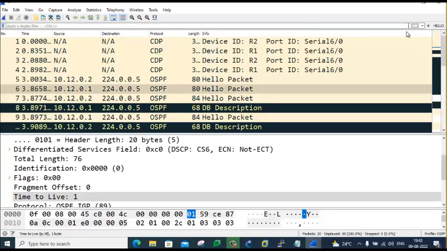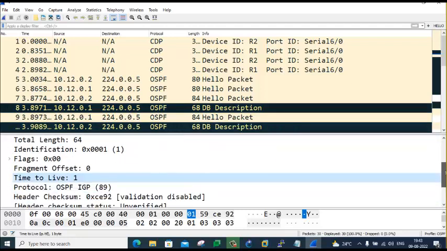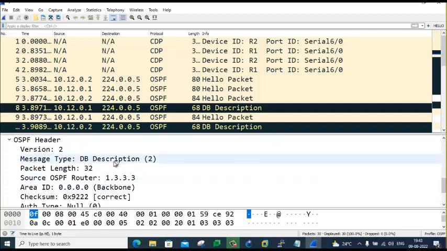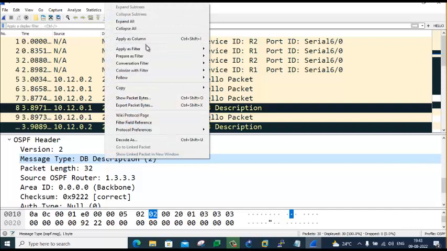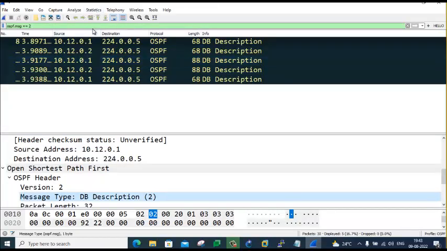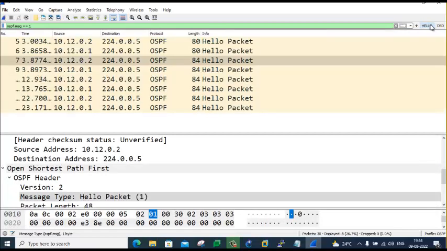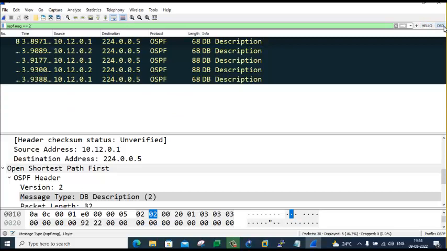Let me remove the filter so that I can show you all. We have seen hello. Now let us go to DBD, the database description. Under OSPF, DBD is message type 2. I'm also going to apply this as a filter, so the next time when we do the OSPF lab, I'll simply click those filters to see. Done. You see hello packets, DBD packets. Now DBD is also multicast.